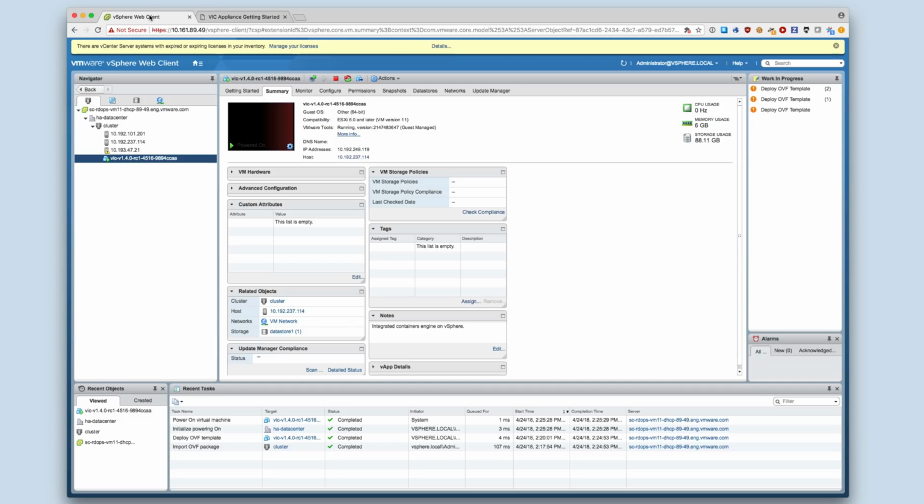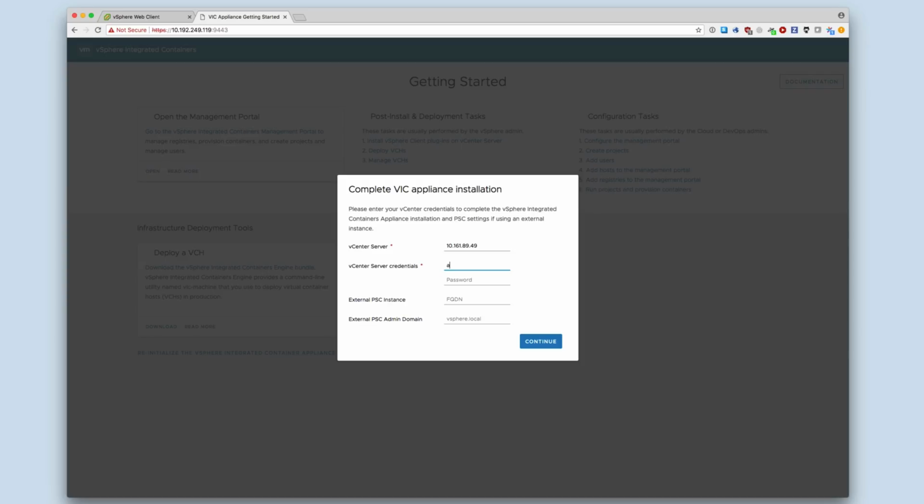Once appliance services are started, the appliance must be initialized through this modal on the Getting Started page. Enter the vCenter server location and administrator credentials. If using an external PSC, provide those details as well.